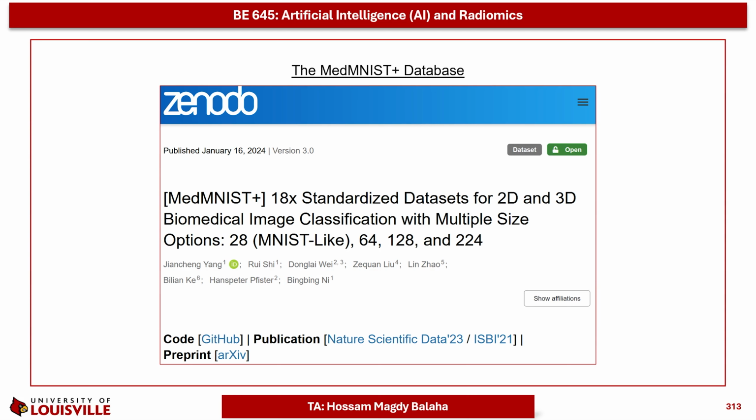Here, we are acquiring the dataset from a website called Zenodo. We knew how to deal with Kaggle to download a dataset. Zenodo is another platform to share your data, your code, and publications. We will download the MedMNIST Plus database from that website, which was originally made by Yang et al.